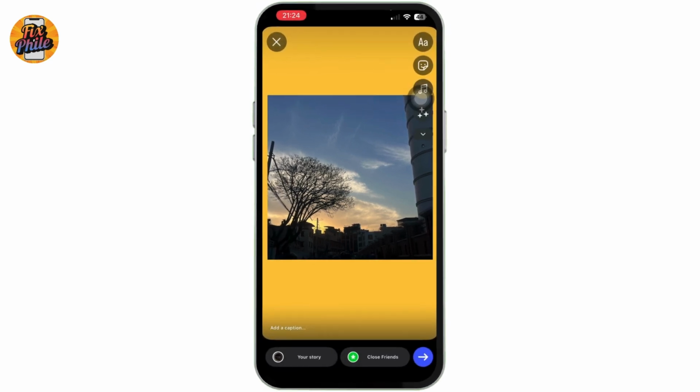And that's it. Once everything looks good, you can simply tap on your story. That is how you can change background color on Instagram stories.